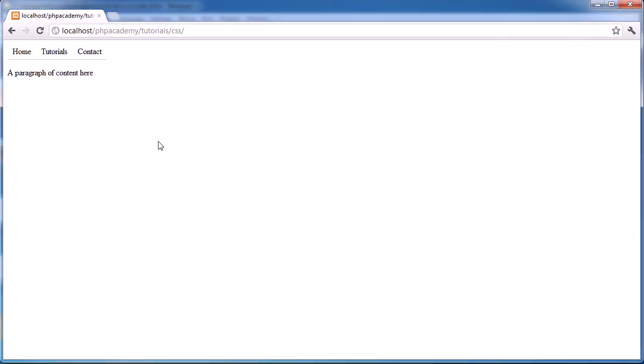So I'm going to take a few moments just to show you how this works and what it looks like. As you can see, I've got a menu on the screen at the moment with home, tutorials and contact. A small paragraph just below, that's simply for testing so we don't push any content down when we make this menu appear. Obviously this is going to be purely CSS, there's no JavaScript involved, so it's a really neat way to create this kind of effect without any JavaScript required.